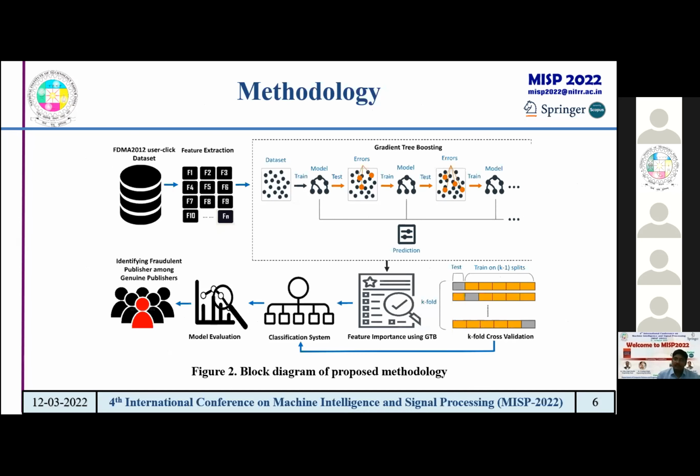The methodology. Based on the challenging issues which we have recently discussed, we have designed a methodology where our work aims to use potential features to address the aforementioned issues for identification and classification of illegitimate publishers.